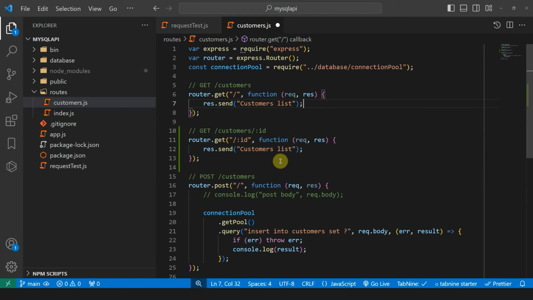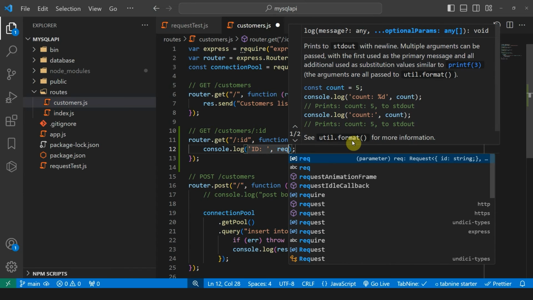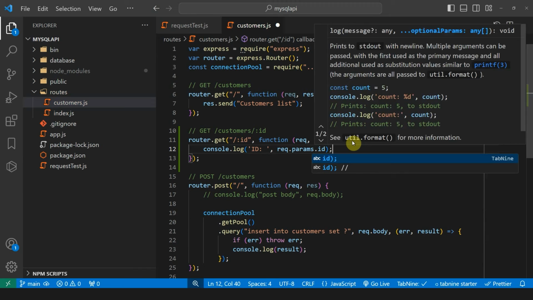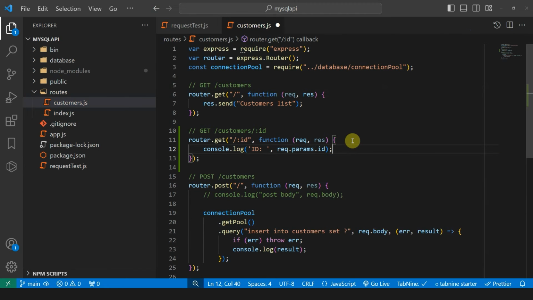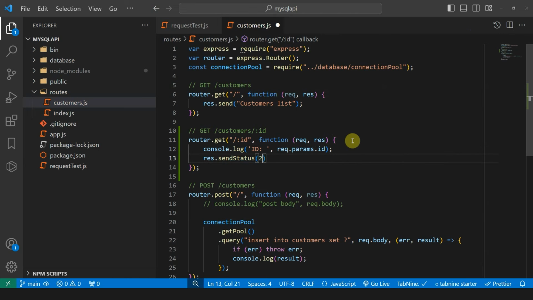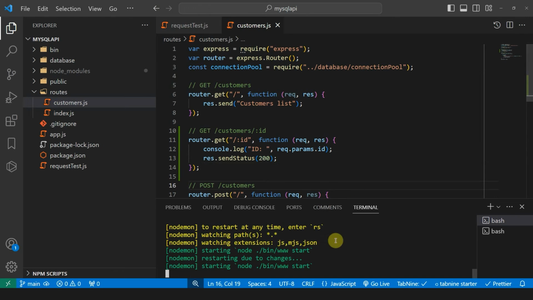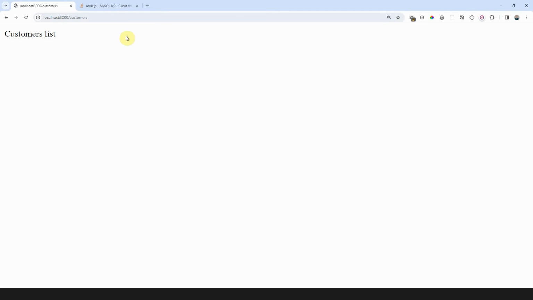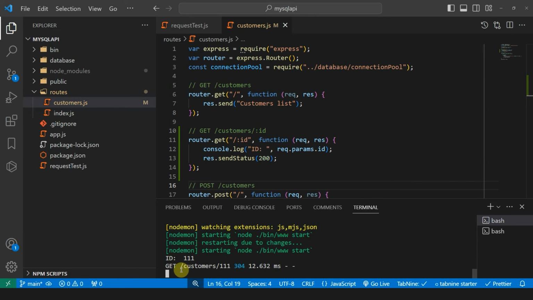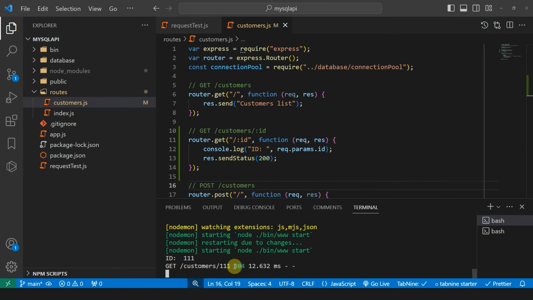This can be anything, and for now I'll just console log here say ID, and to get the ID I need to say req.params.id. Okay, and I'll also say res.sendStatus 200, which means okay. So let's see, Control J just to make sure there are no errors here. Okay, so now if I go to /111 for example, I get ID 111 here. Okay, and here I get okay, but this is more important.